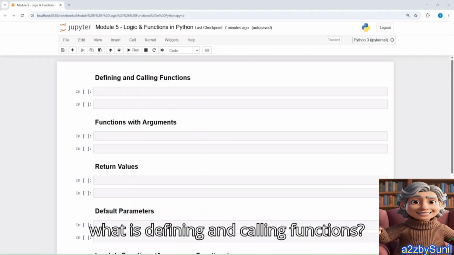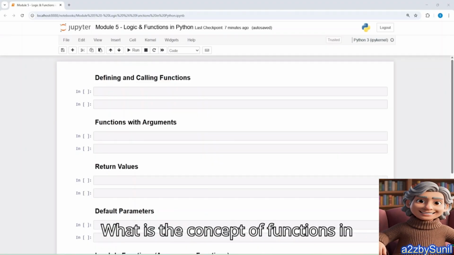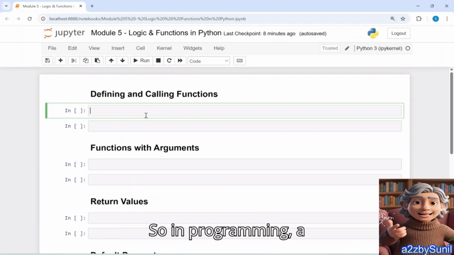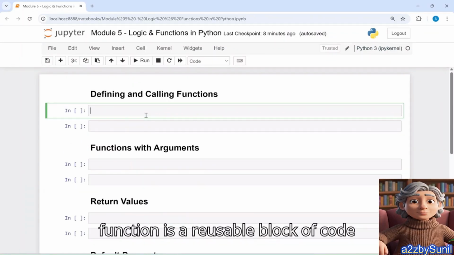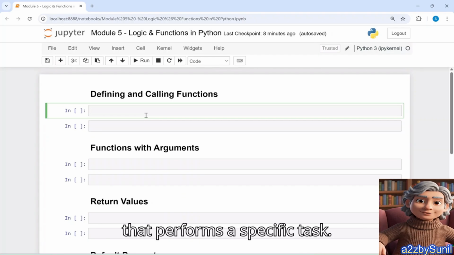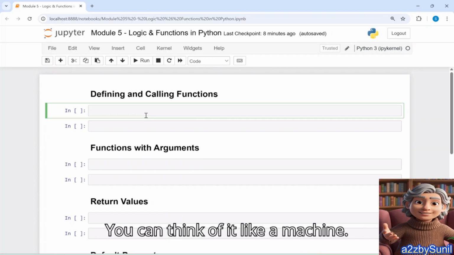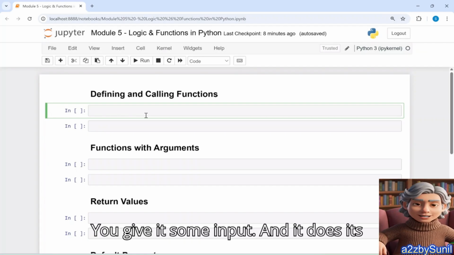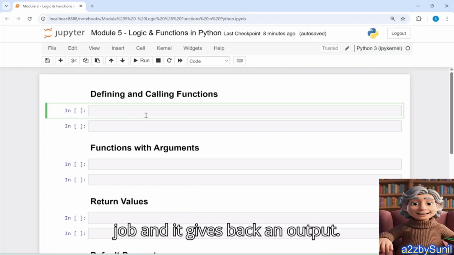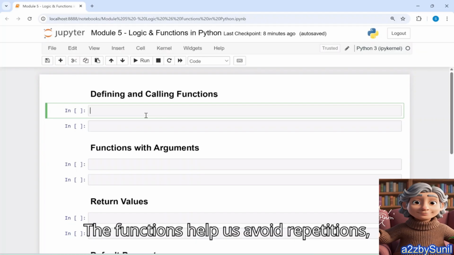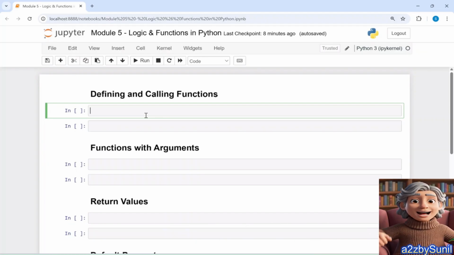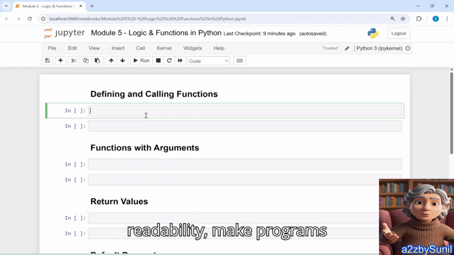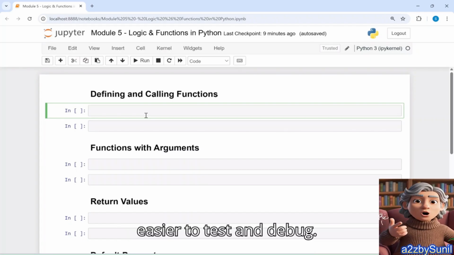So what is defining and calling functions? What is the concept of functions in Python? So in programming, a function is a reusable block of code that performs a specific task. You can think of it like a machine. You give it some input and it does its job, and it gives back an output. The functions help us avoid repetitions, organize our code, improve the readability, make programs easier to test and debug.